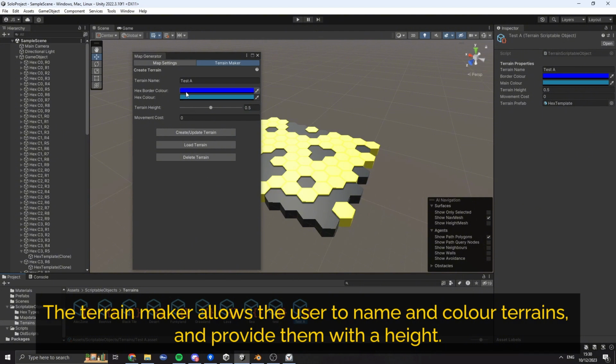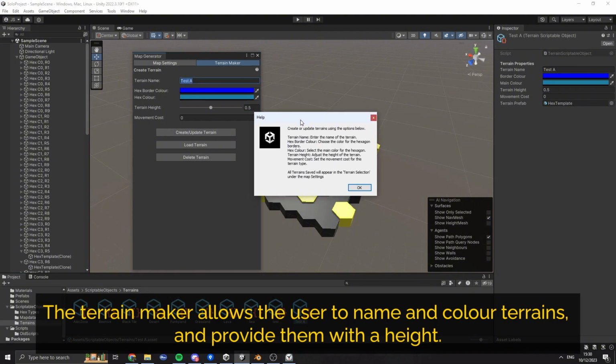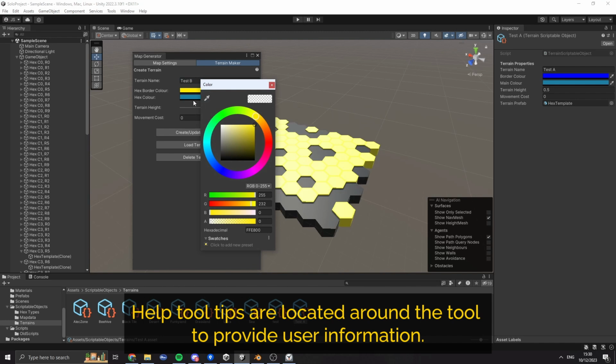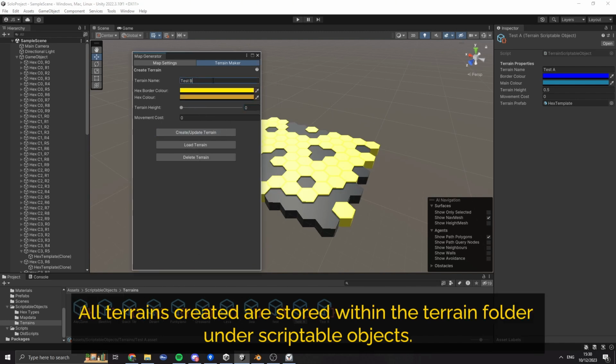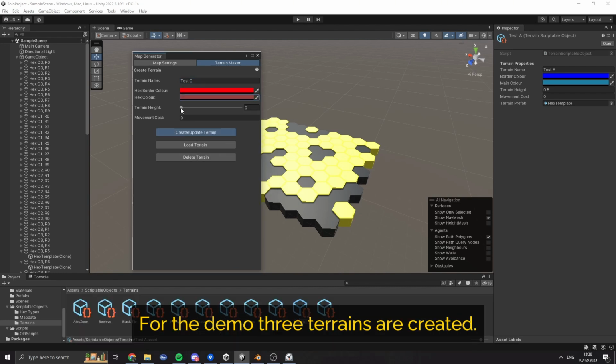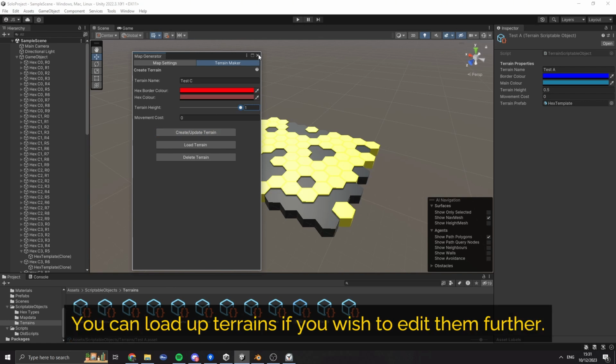The Terrain Maker allows the user to name and color terrains and provide them with a height. Help tool tips are located around the tool to provide user information. All terrains created are stored within the Terrain folder under Scriptable Objects. For the demo, 3 terrains are created. You can load up terrains if you wish to edit them further.